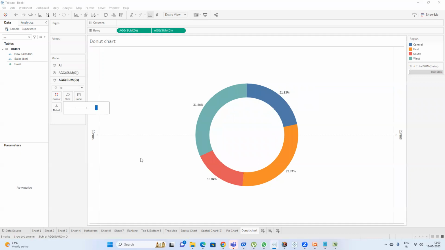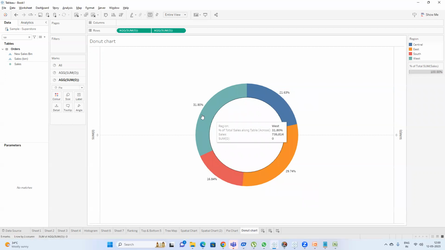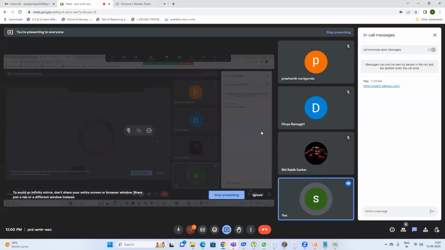Yeah. So it's another way of representing region wise sales. Here we are showcasing a pie chart, and here we are showcasing a donut chart. So this is the process to create a donut chart. If you guys have any questions, you can ask, or we can wrap up this session.